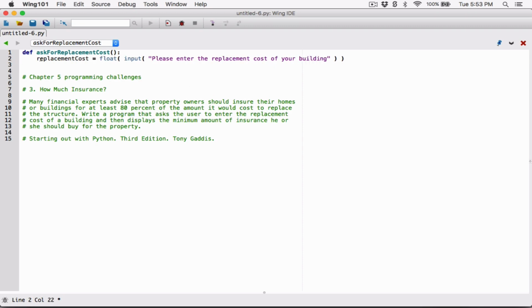That's how much it's going to cost them to replace their buildings. Now over here, I have exceeded this line here. I don't know if you can see it, but this line is like a guideline for me to not exceed 80 characters on a line.